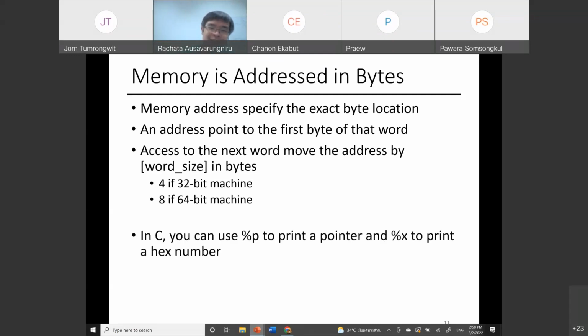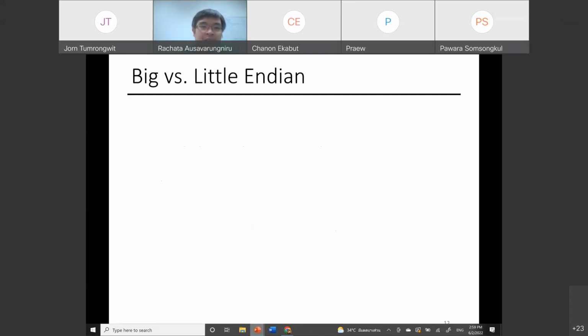In C, you can use %p to print pointer and %x to print hexadecimal number. That's why I said hexadecimal number is really helpful, because when you look at the address, it's a lot more compact and it goes by 8 bytes at a time, right? So you can see the increase in the number with the hexadecimal format is really easy to debug.